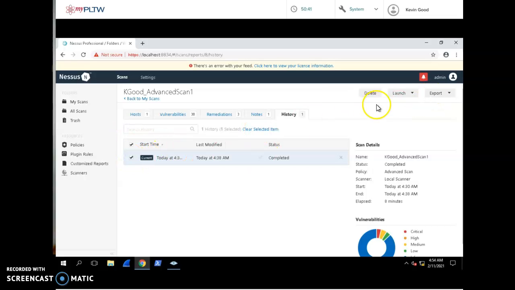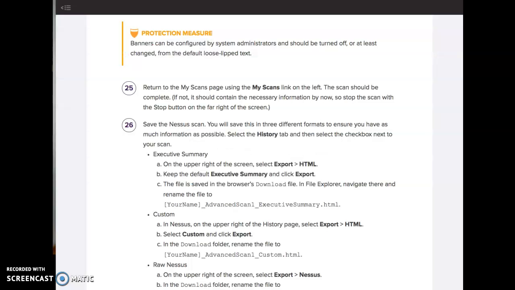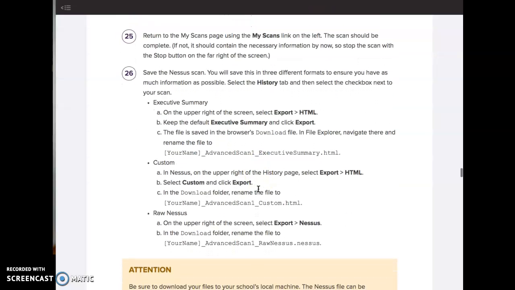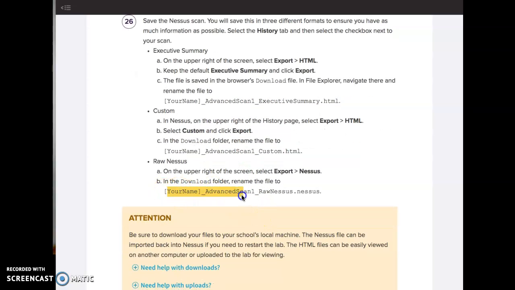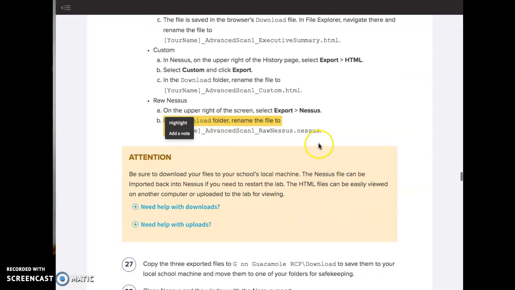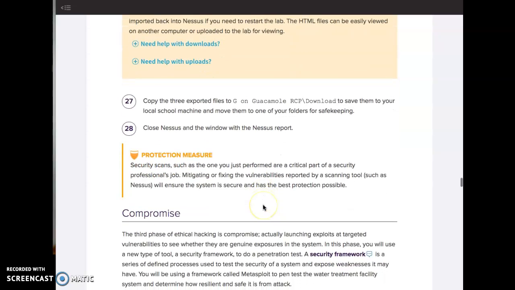Okay, so we click that. There we go. So I have to actually click in the scan, click the History tab, then export to HTML. You want to pick the Executive Summary. Okay, so that's how you do it. And then you're going to eventually get it to your computer, following all these little check boxes. You're going to name it Raw Nessus, and copy it to Guacamole to your computer.